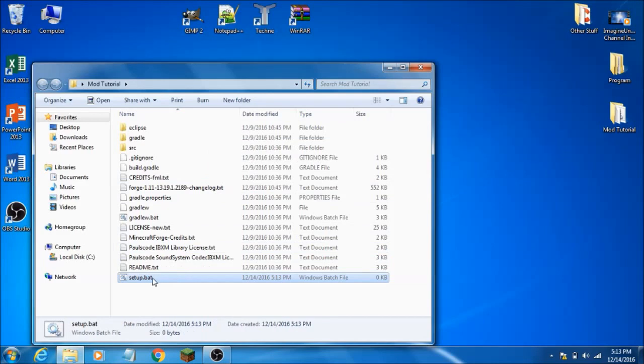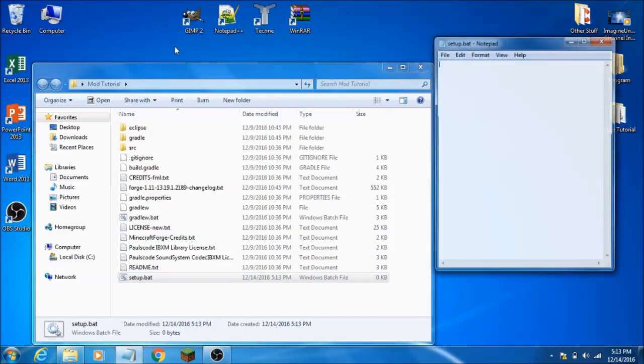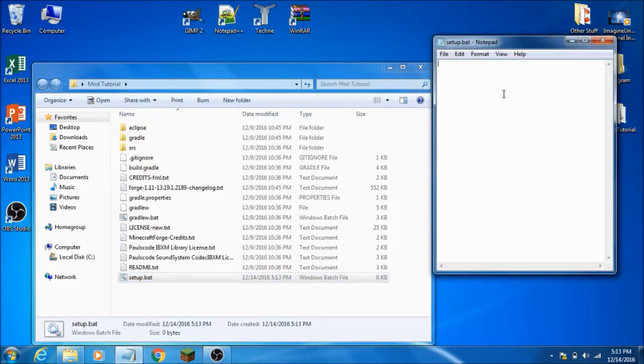Yes, you want to change it. Then you click Edit. Then you spell in Gradle Setup Decomp Workspace and Gradle Eclipse.